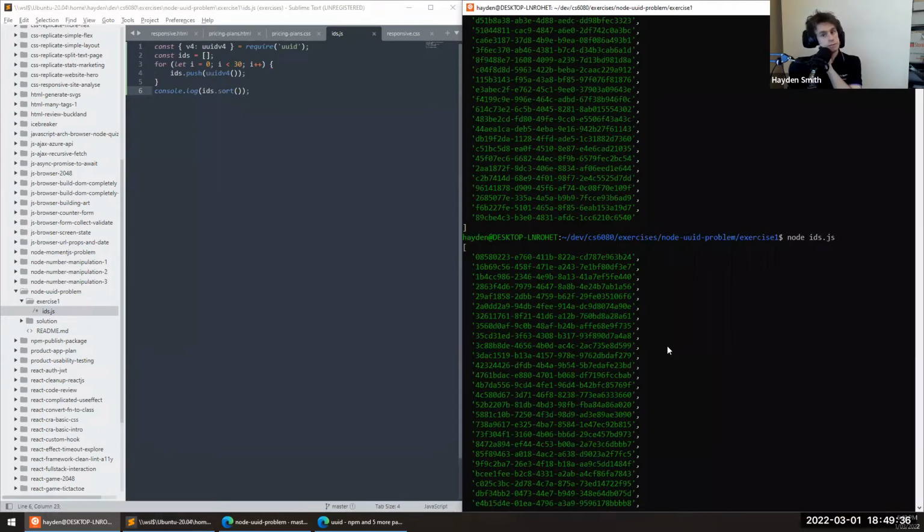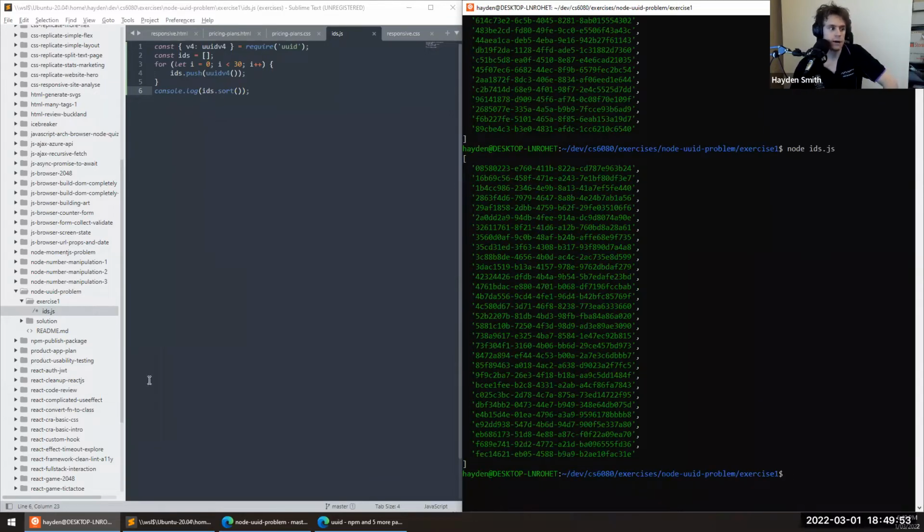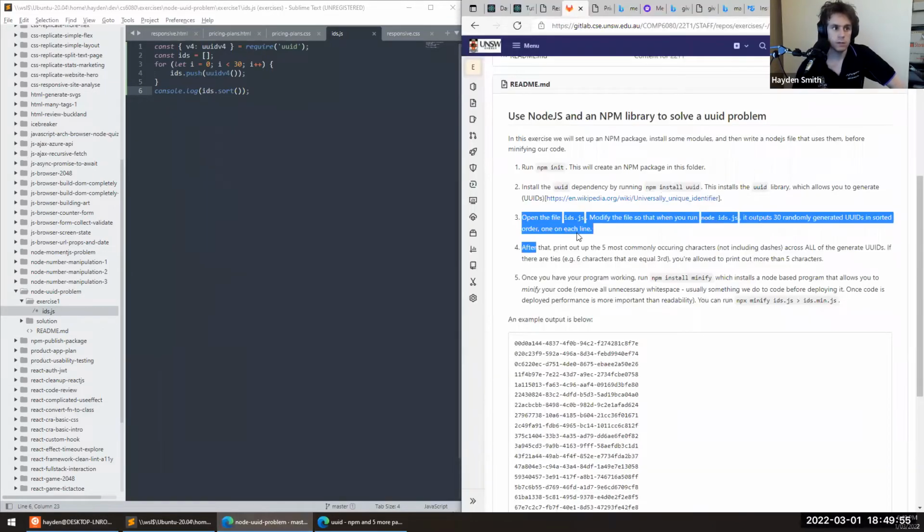So .sort is a function that exists on a JavaScript list or array, and it will sort things based on the rules of the underlying object. So in this case, the UUID is a string. Therefore, it will sort the UUID as a string, which is why you end up with this in kind of an alphabetical order. Done.